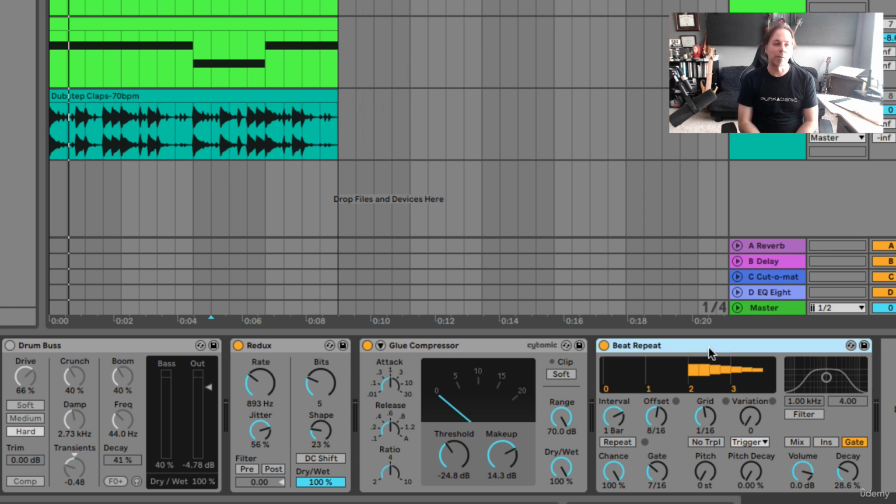But the thing to remember with Beat Repeat is that you can turn it on and it's going to add these glitchy things to your track. You've got a lot of control over when they turn on, when they turn off, the shape of them, and how you mix them into your track.